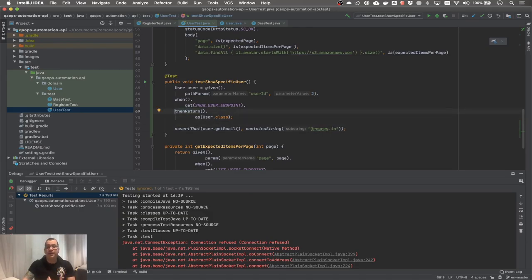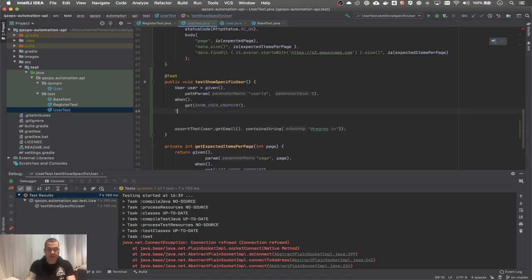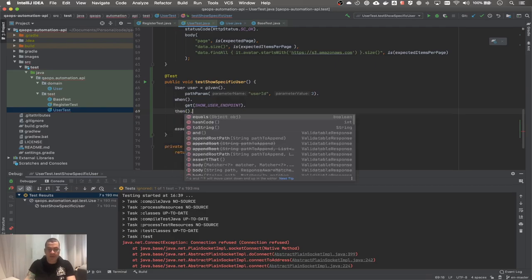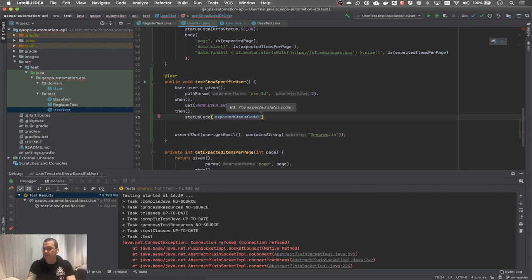Instead of doing the then return, let me remove this. Extract. What I need to do is a then, so let's do this. Then, status code is going to be HTTP 200.